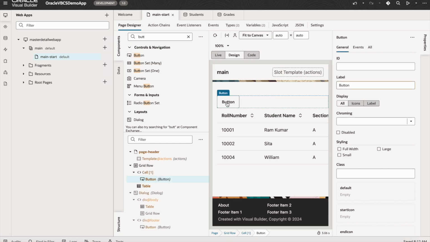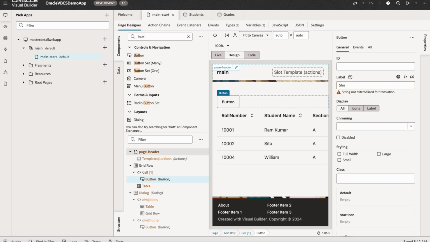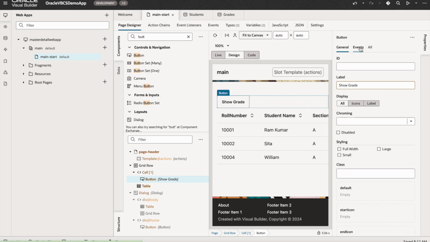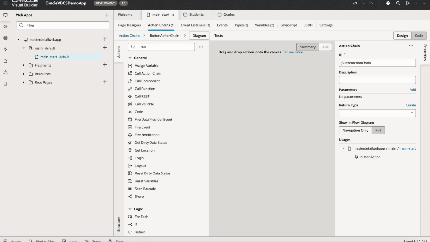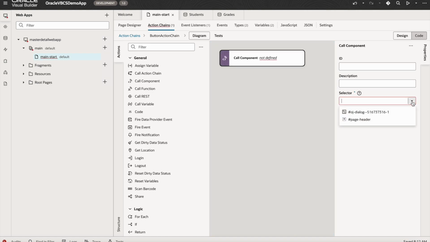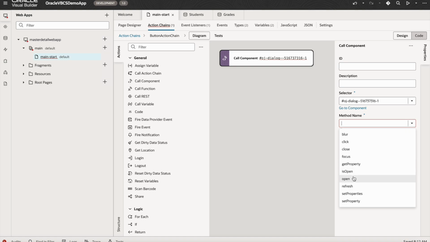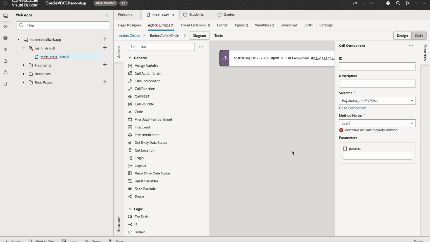Okay, I'm just saying this button is show grade. On this event, I'm adding an event listener, and in this one what I'm doing is I'm just calling the component. This is a dialog box and the method name is open. There's no parameter. Now let's run it.